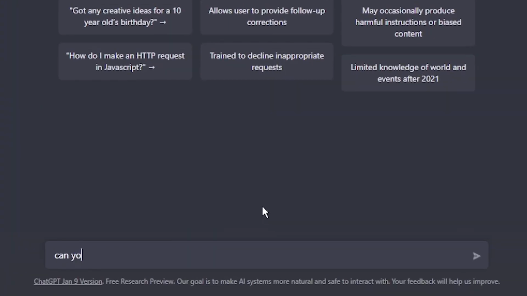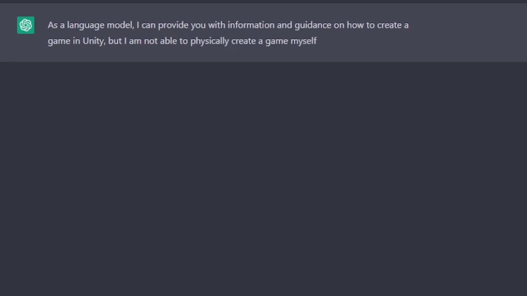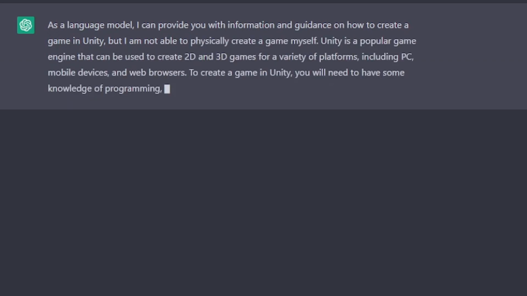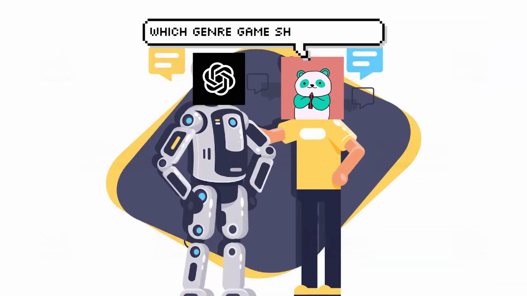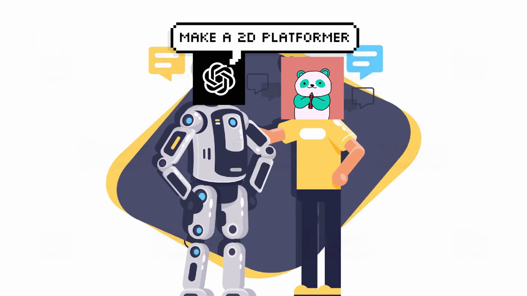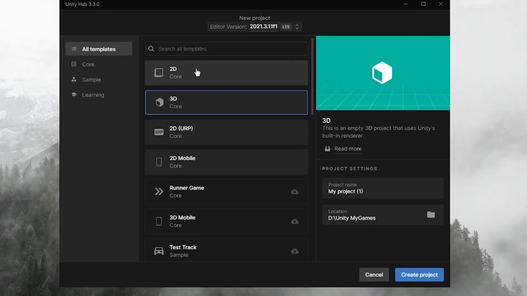Apparently, it can also make code for games. That's what we're gonna test today. So I asked the AI which genre of game to make, and coincidentally it suggested me to make a platformer game, which is my favorite. So here we are in Unity, let's make a new project.